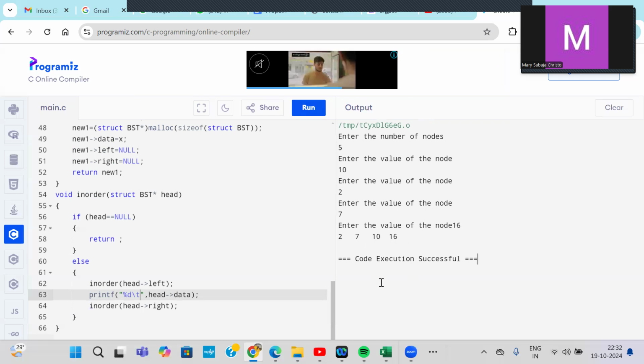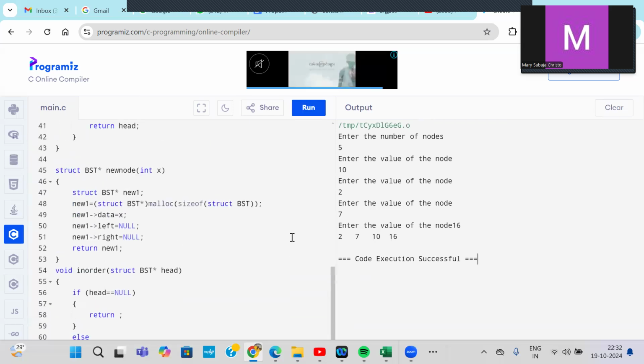Okay, I hope you understood the concept of binary search tree. Thank you, students.